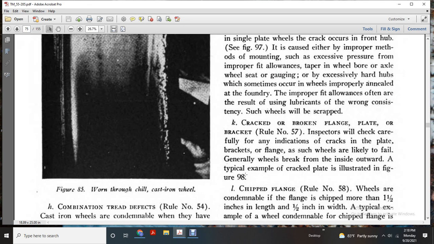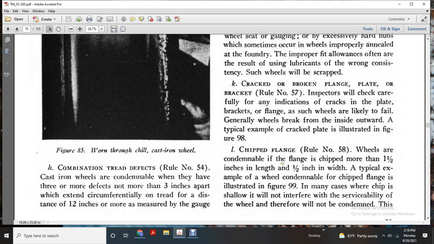Cracked or broken flange plate with the bracket. Rule number 57. The inspectors will check carefully for indication of cracks of the plate brackets flange, such as the wheels are likely to fail, but generally wheels break from inside outward. A typical example of the cracked plate is shown in figure 98.